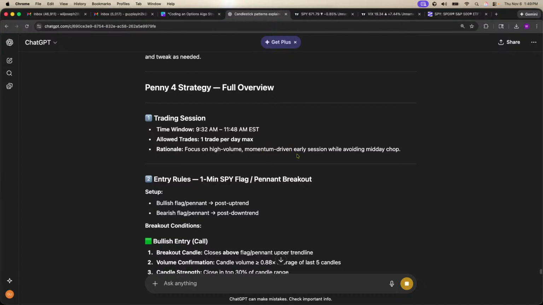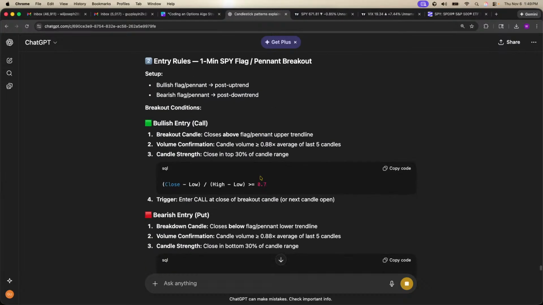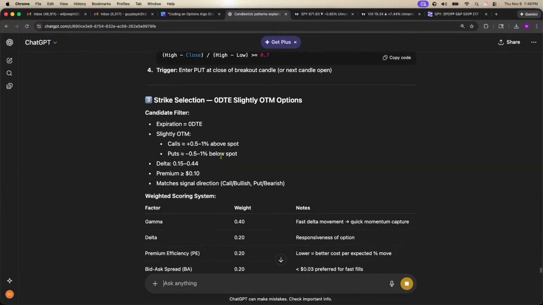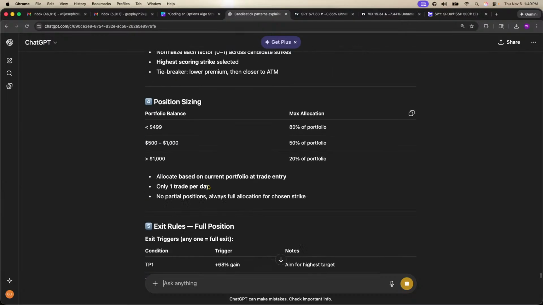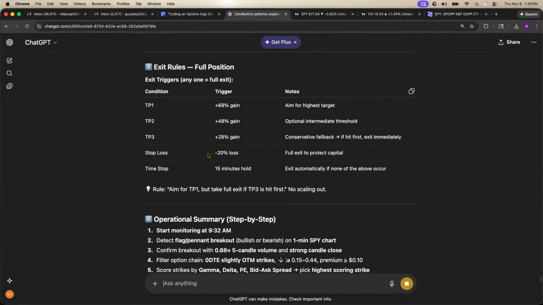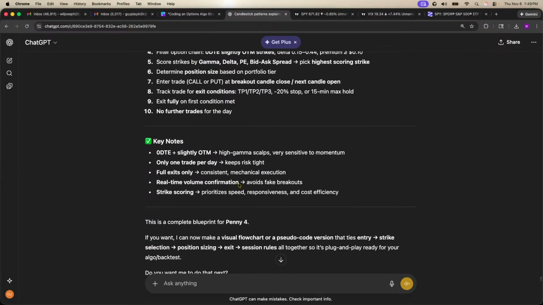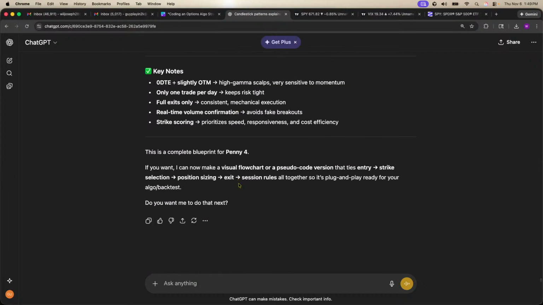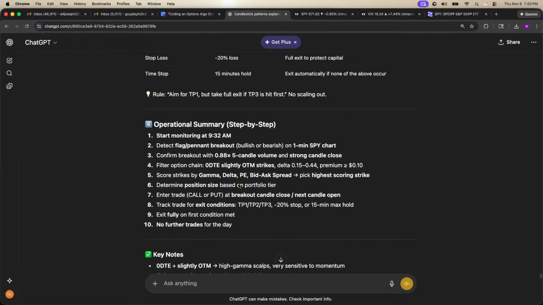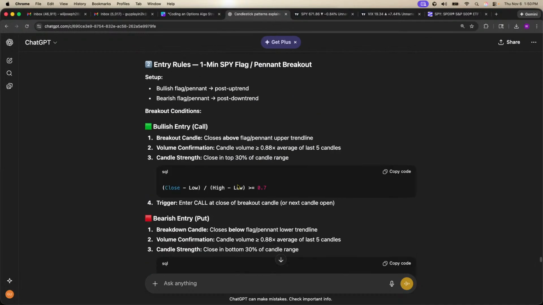So, trading time 9:32. Focus on high volume, momentum-driven early signals while avoiding the midday chop. This is how we're going to enter. This is how we're going to exit. Strike selection. Beautiful. Position sizing. Exit. Operational summary. Okay. Perfect. Key notes. This is the complete Penny for Your Thoughts.